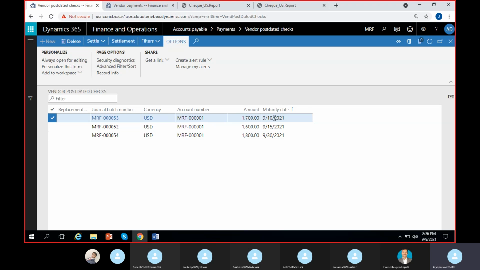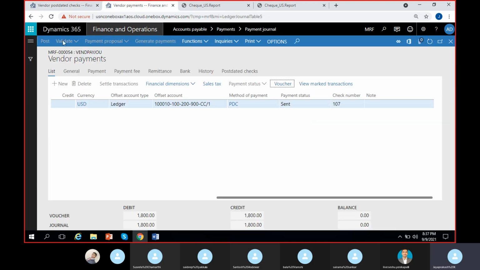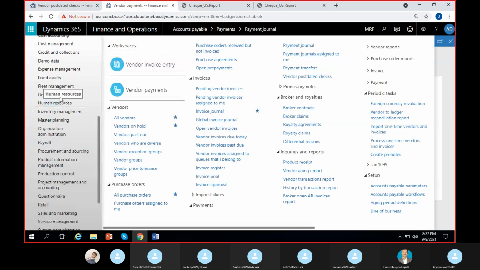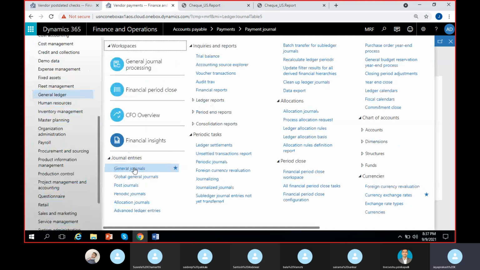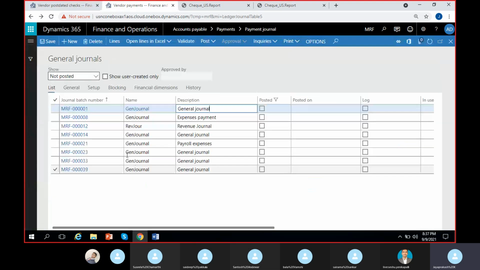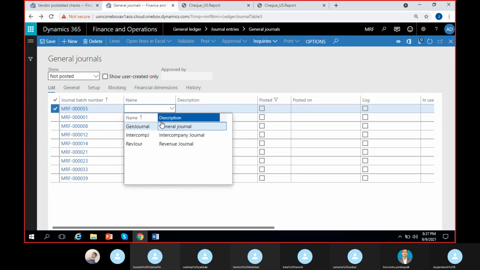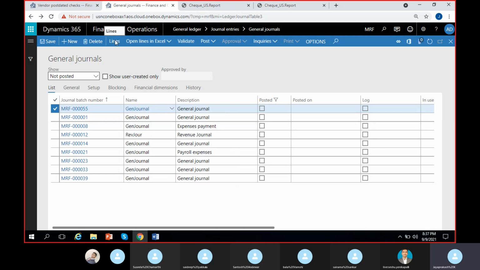In the next class, we will try to reverse this one. For today, we will try to reverse this one. Even though the maturity date is not here, we can reverse it in general ledger, as I was saying. So we'll try to do that now. In general ledger, go to general journals, the obvious place where we do normal journals. Click on it, select a journal, this one. Go for lines.